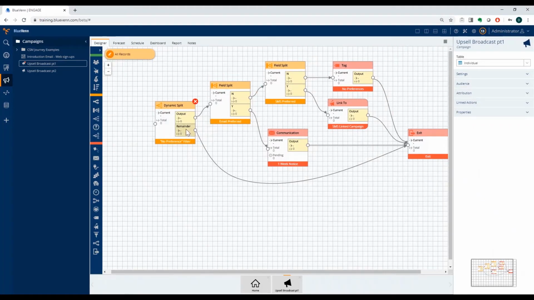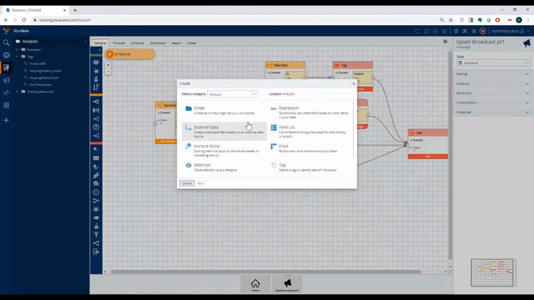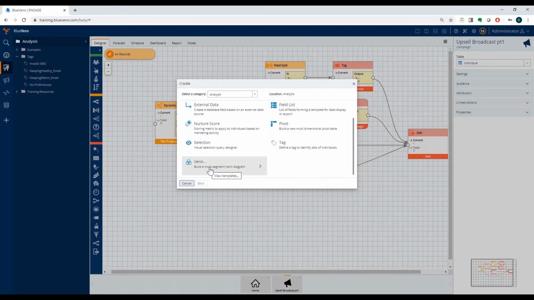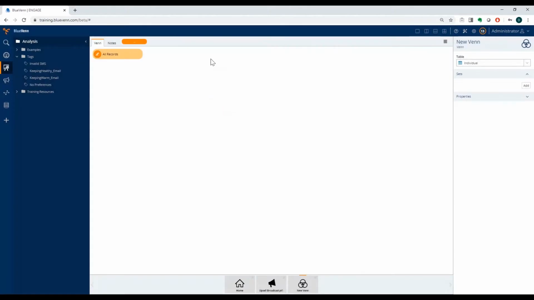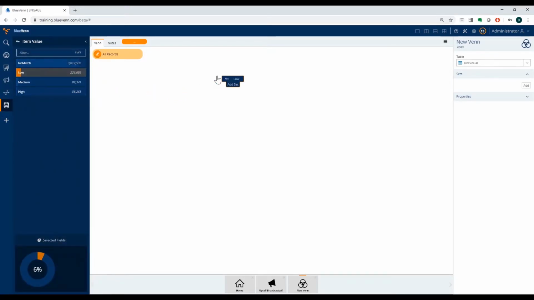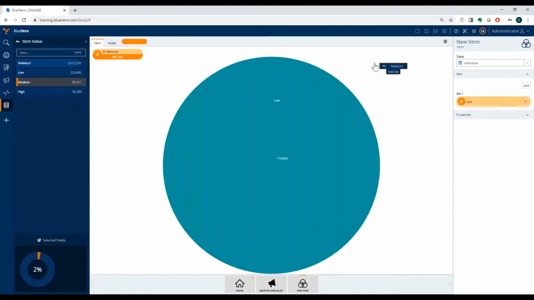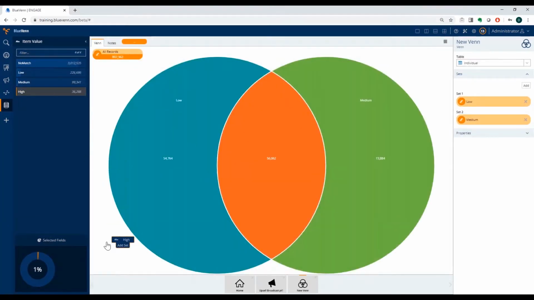So we have the campaign here built with a few decision and field splits ready to go. So what we're going to do is take advantage of the brand new Venn multi-select feature to grab our audience very easily and quickly. So we'll start off building a new Venn diagram, based on some spending habits. We're going to look at people who have purchased low, medium or high value products. So we'll take our low, medium and high here.